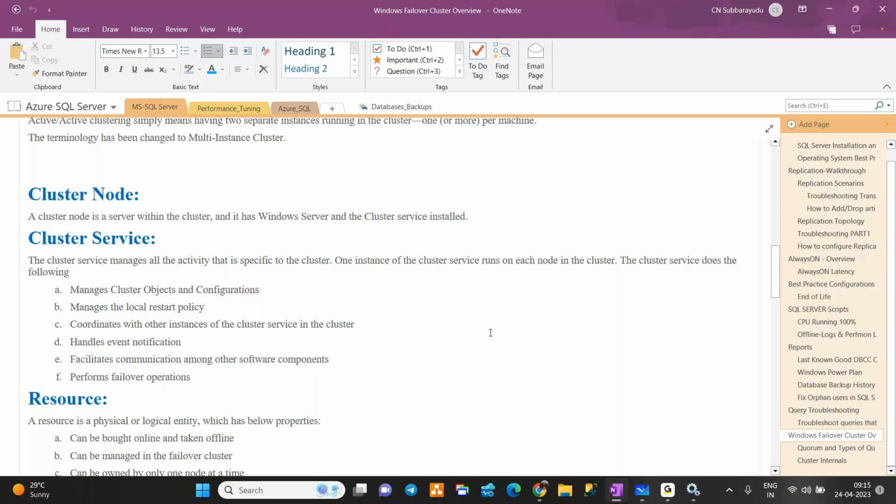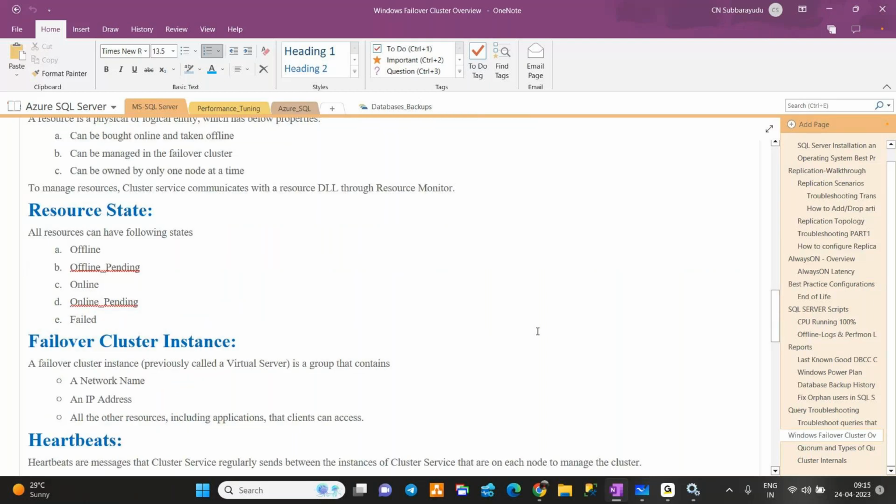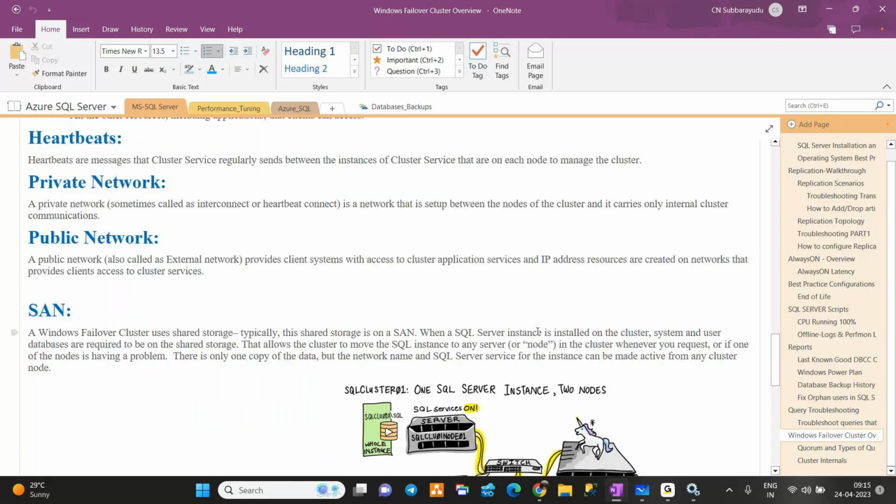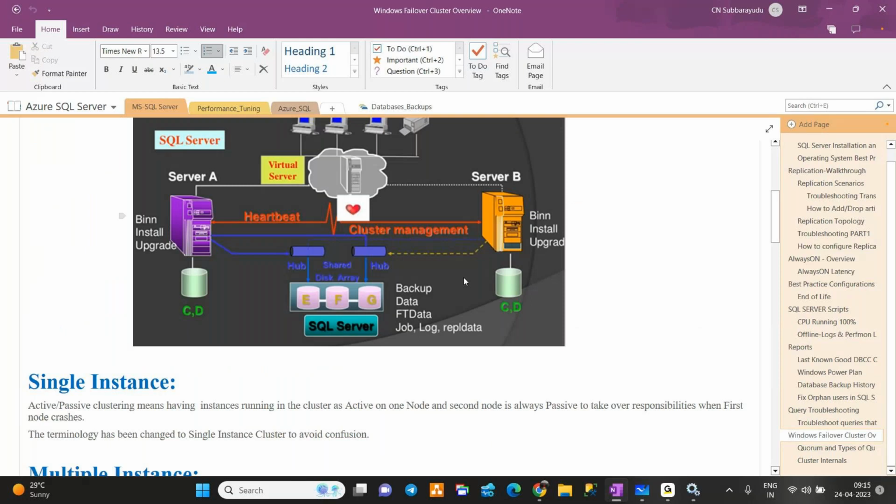You know the master database, right? The master database is the heart of your entire SQL Server, right, sir? If master goes down, your entire SQL goes down, right? Same way, the cluster service is very important. If the cluster service is down, everything will go down. Yes, sir. That is the one most important concept everyone should remember.